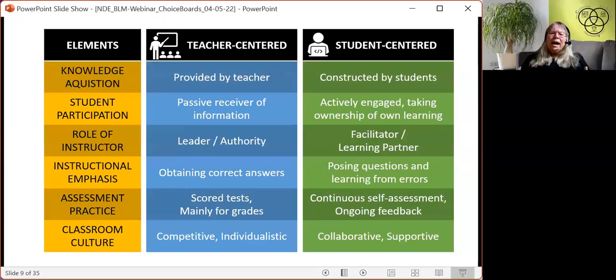So when we think about moving from a teacher-centered course, instead of us providing all of the knowledge, now we're going to let our students do some of that construction. We're going to have them go into videos. We're going to have them do some reading. We're going to give them some different places where they can construct it. It's not just us giving it to them. So that changes them from a passive receiver to having to be actually active and engaged in taking ownership in the learning, right?